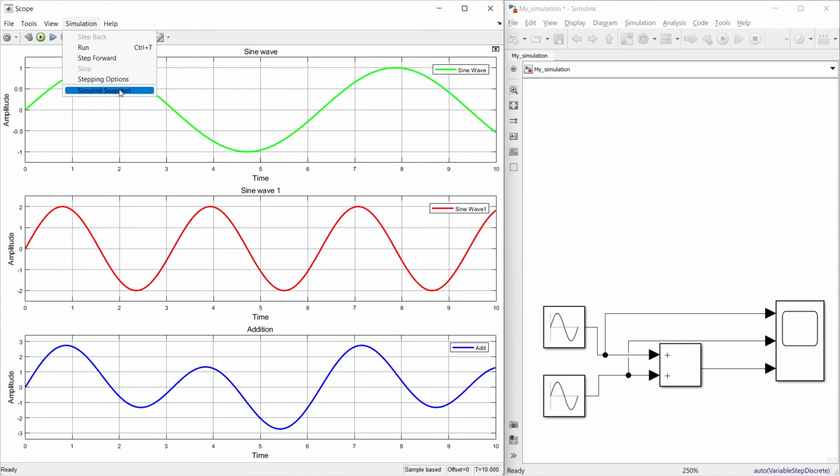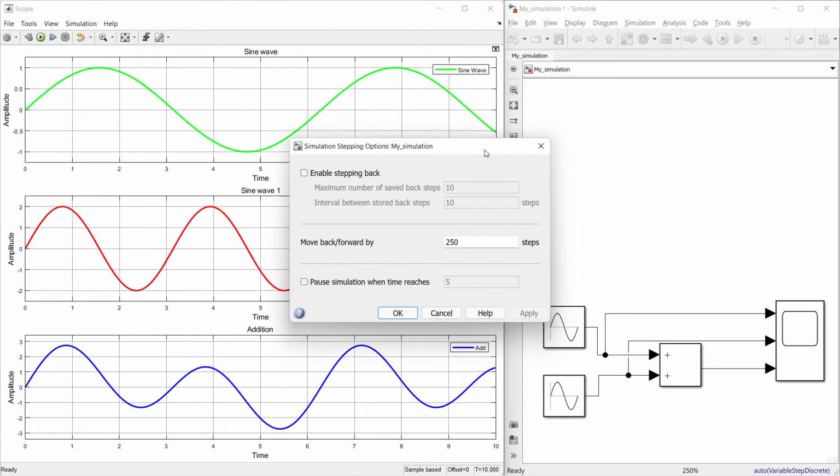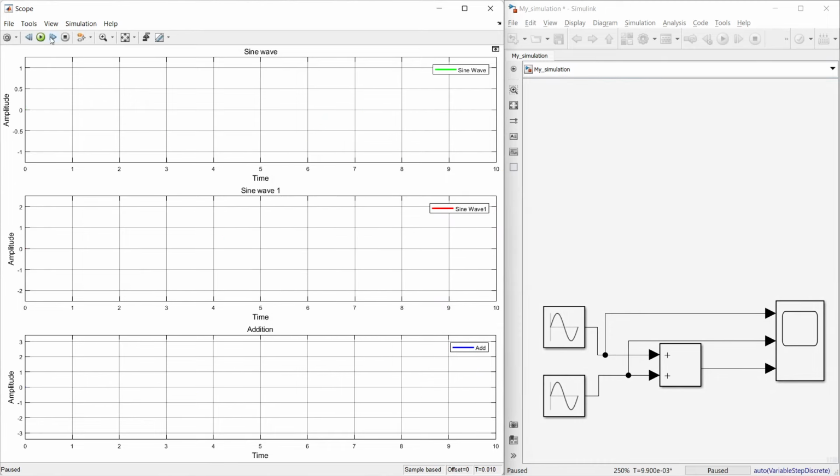From here, step forward, stepping options and Simulink snapshot. So from here you can take a snapshot of Simulink. You can run it from here, step forward, backward, and you can adjust stepping options from here. This is the stepping option. If you enable stepping back, it will step back the simulation, right? Instead of this 250 steps, let's make it 100 steps. Apply and OK. Then step it forward. At each click it will move forward by a few steps.